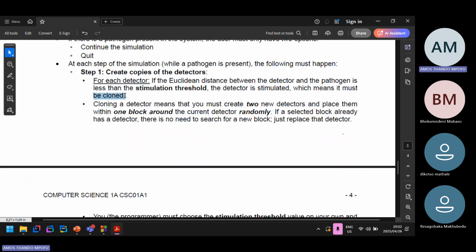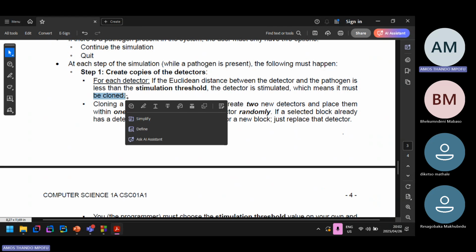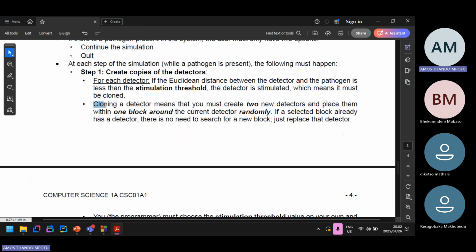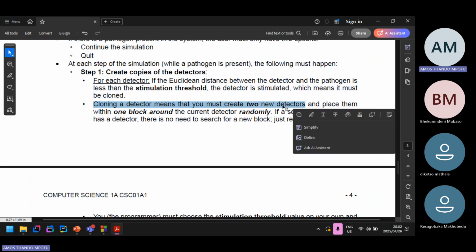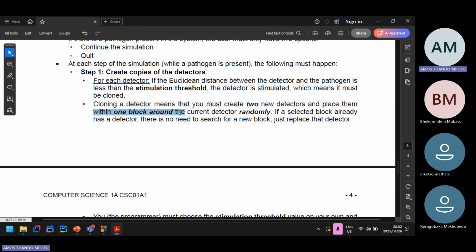It must be cloned. So in the process of all that, you still have cloning. I can get the code out to do that, but it's kind of a bit too much. Cloning a detector means you must create two new ones, and then you must place them within one block around.